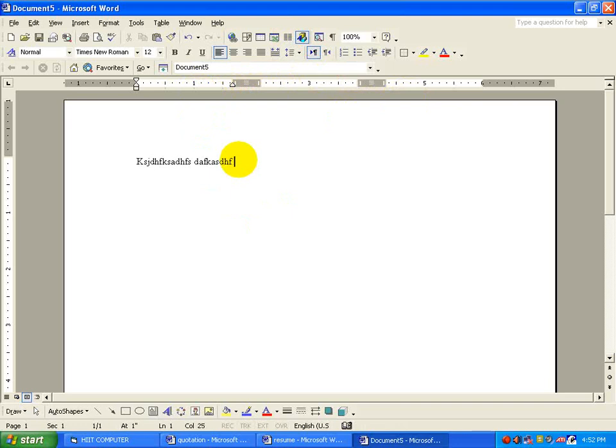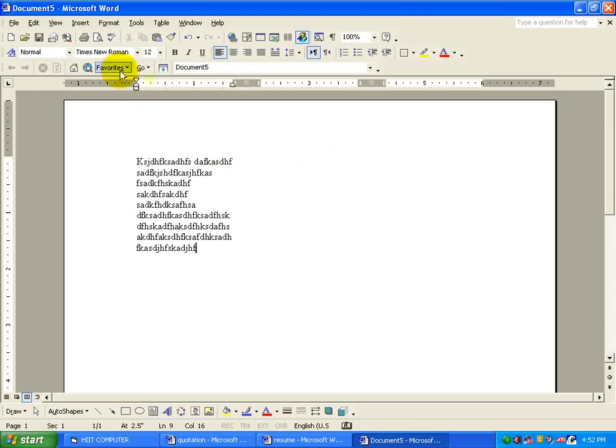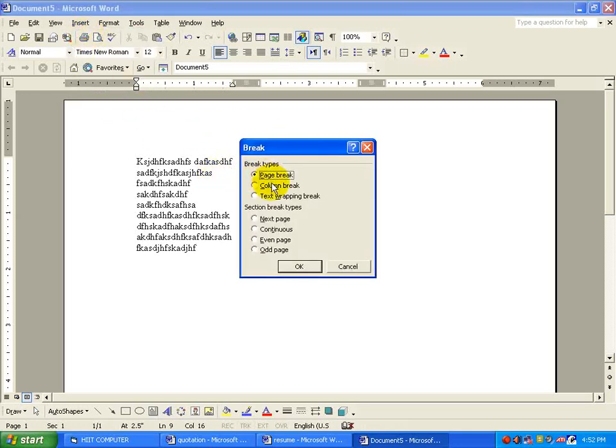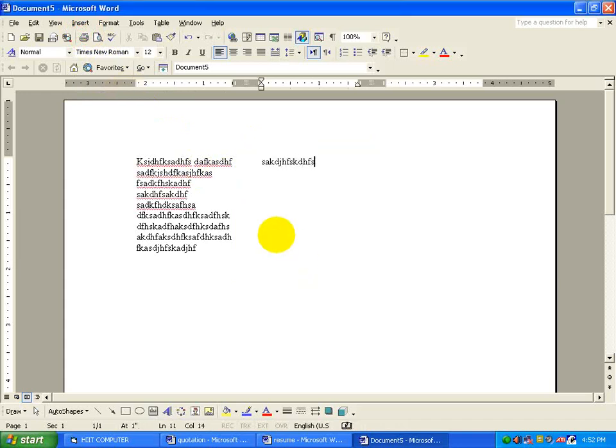If you type, the first column will be filled with information. Now to move to the next column, just move to the Insert menu, click on Break, select Column Break, press OK. See, the cursor is moved to the second column.